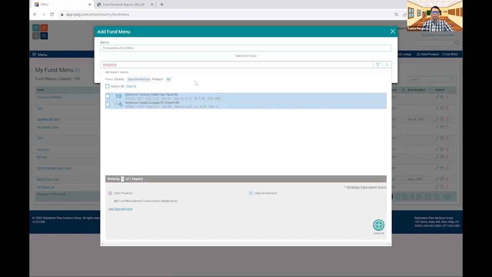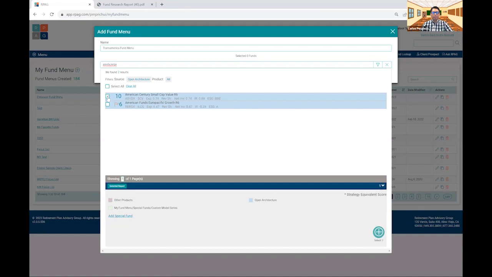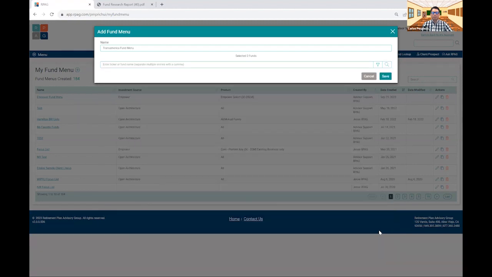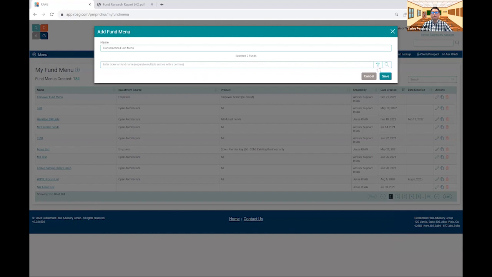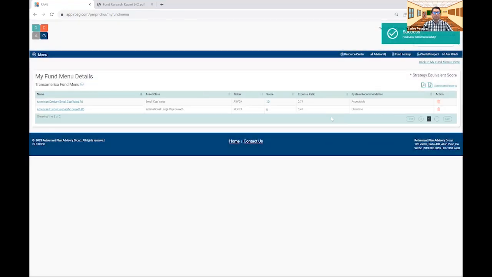So the system is going to search for those funds. Here they are. We can select those 2 funds. And now we're going to click right down here where it says select 2 to actually add it to this specific fund menu. So once we've done that, you'll notice that the system captured those. It says selected 2 funds. If we wanted to add in more, we can absolutely do that by typing in right here. Or if we need some ideas, we can follow that same funnel process and take a look at other funds as well. Otherwise, all we need to do is hit save.